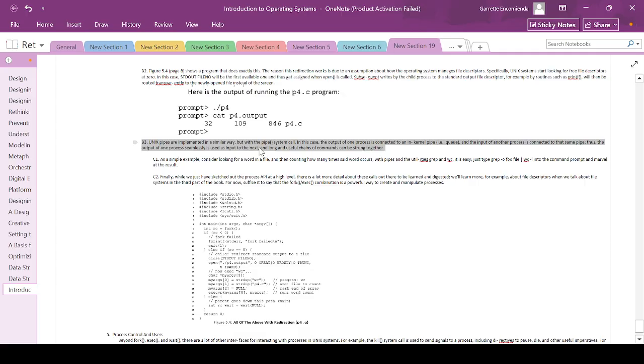So the pipe system call is implemented in a similar way to fork and execvp. In this case, the output of one process is connected to an in-kernel pipe, and the input of another process is connected to the same pipe. Thus, the output of one process is connected to the other, kind of like the greater than symbol.